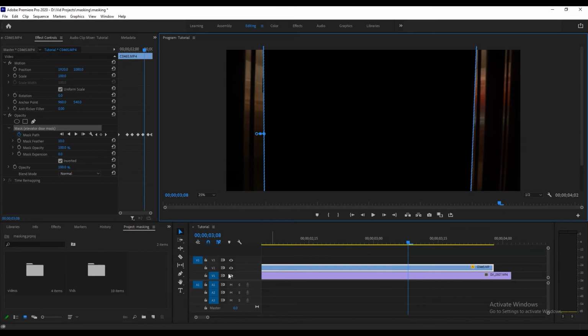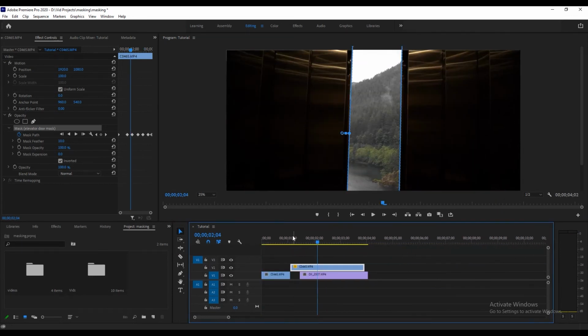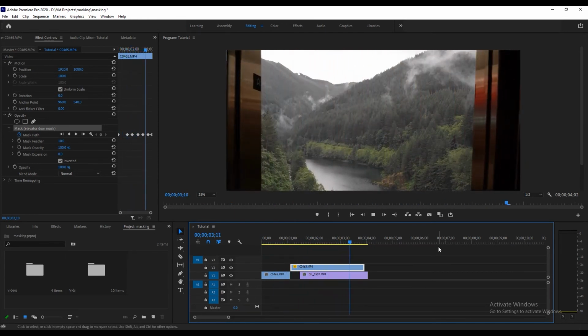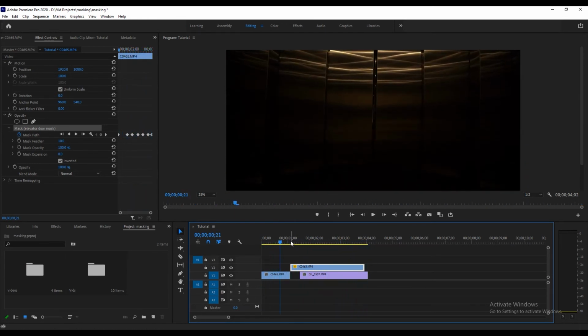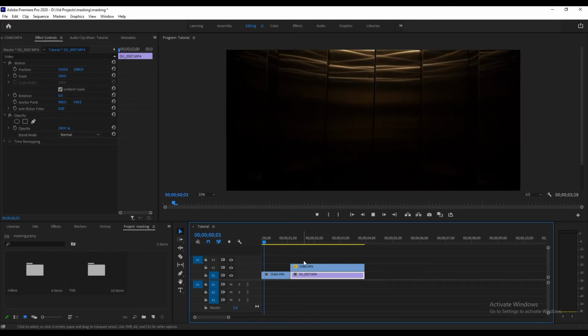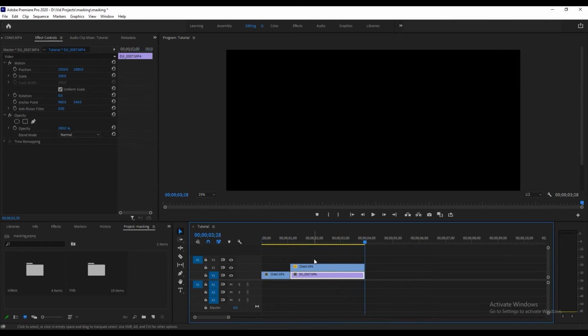And then once again, turn this layer back on, you will see what the mask looks like. So it opens up, and that's like the concept, right? So the reason why it's a little janky at the beginning is because this part isn't covered here, and yeah. So it opens up, and you go through the elevator.